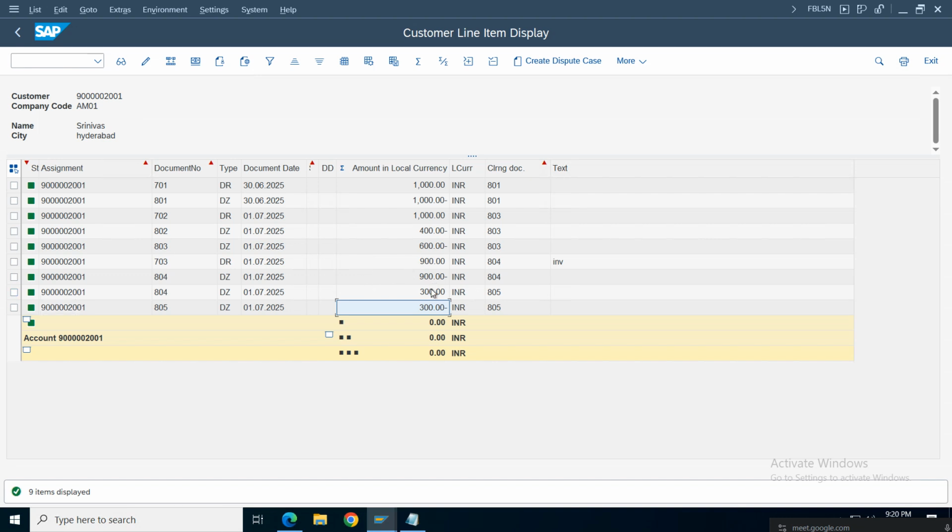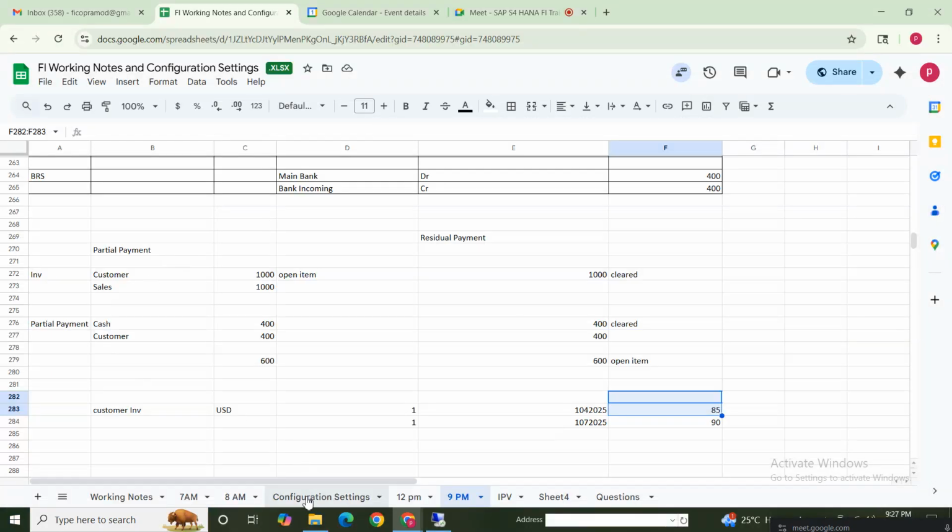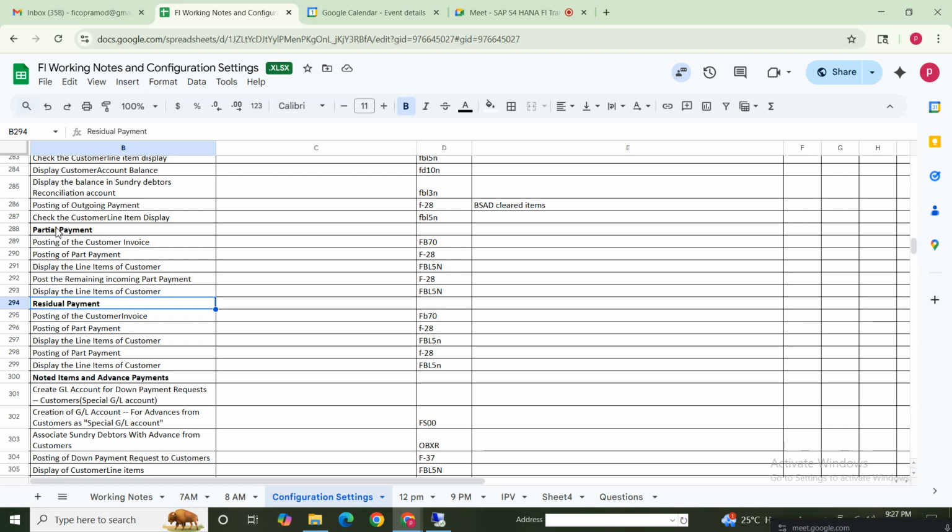Okay. Any questions on the residual and partial method? I hope no questions. So this is clear, sir. Now we need to understand what is a noted item and advance payment.